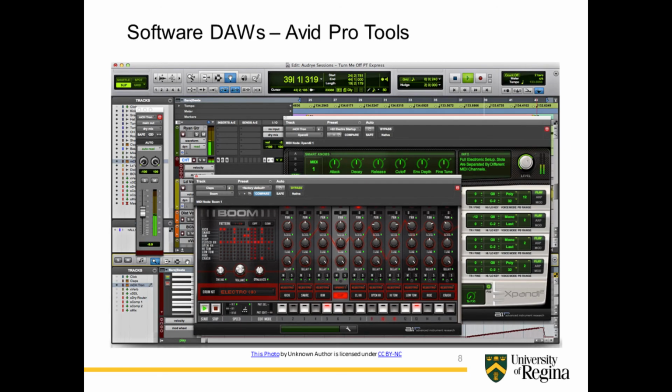Here we have a picture of the interface of the Pro Tools DAW, and this just gives us a brief look. Here we have our transport controls. We have your play, pause, stop, record, your forward, your rewind, and things like that.